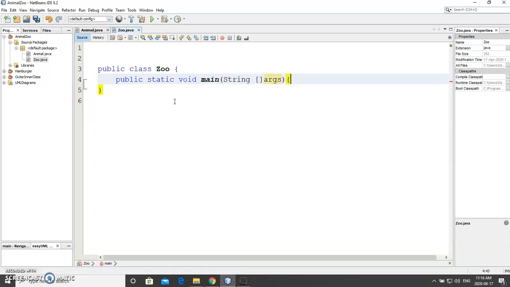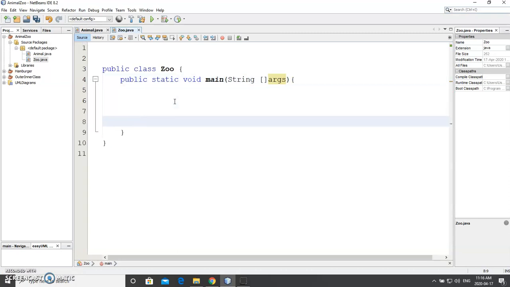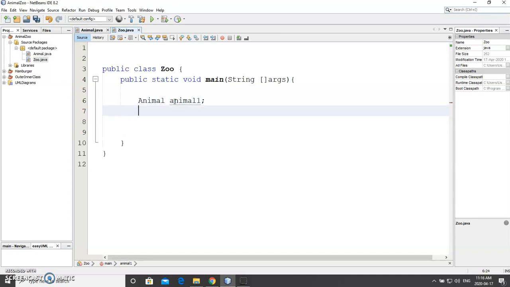And we said by tradition, we add args. Here we explained it already, why we added it, because of the command line, and at the time we were doing it like this, etc. So now I want to create an object of the type Animal. So what I do, Animal, let's say animal1. Then I can go to the next line and then say animal1 is equal to new Animal.